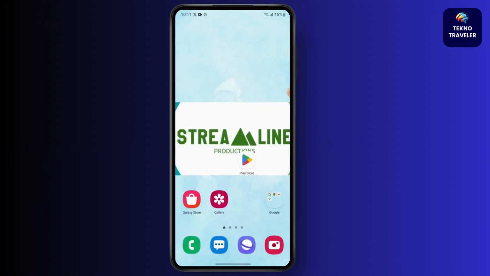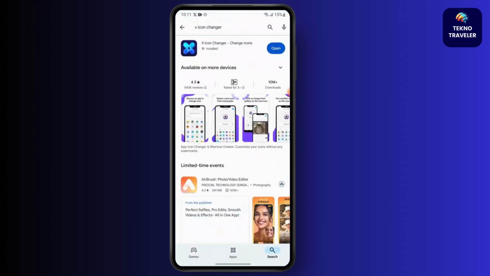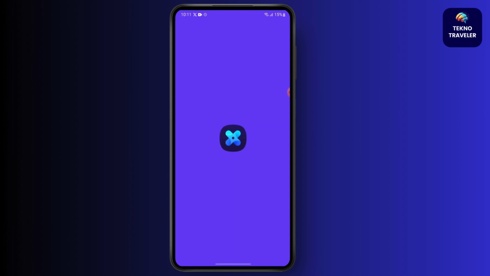Basically, you cannot change an app's icon or app name on Android manually, but you can use a third party application called X Icon Changer. You can easily get it on Play Store for free. I have already installed this, so simply open the application after you have installed it.